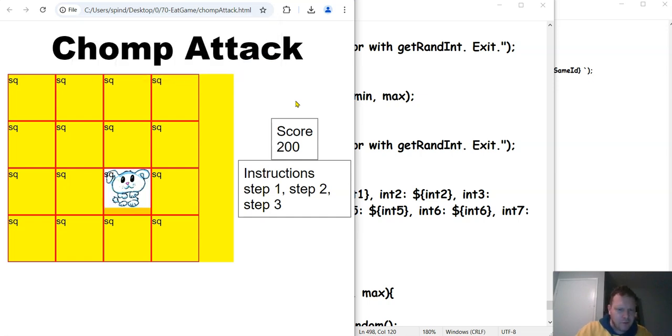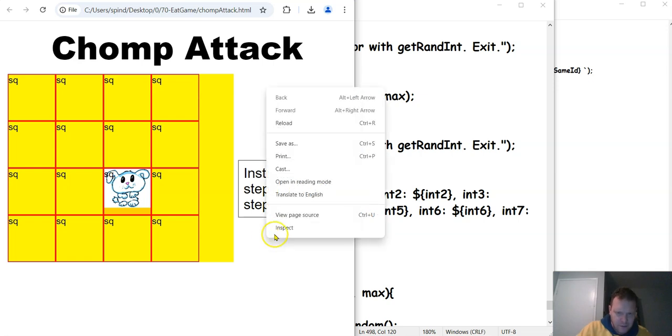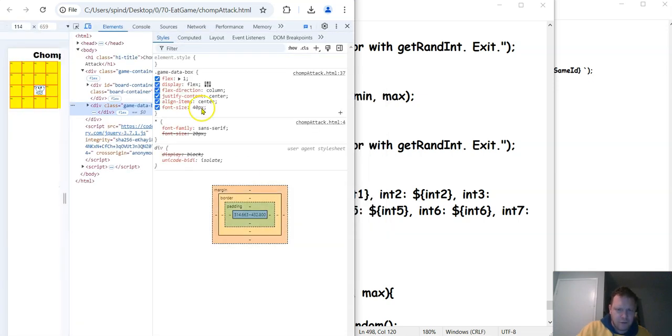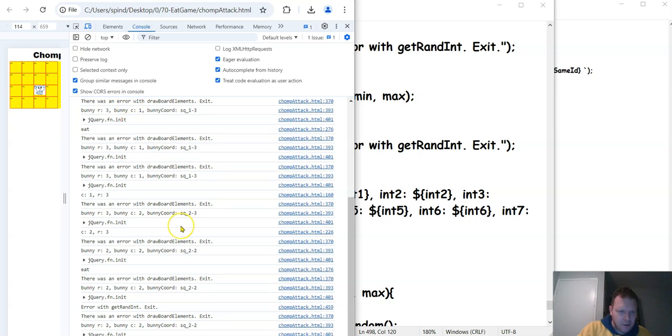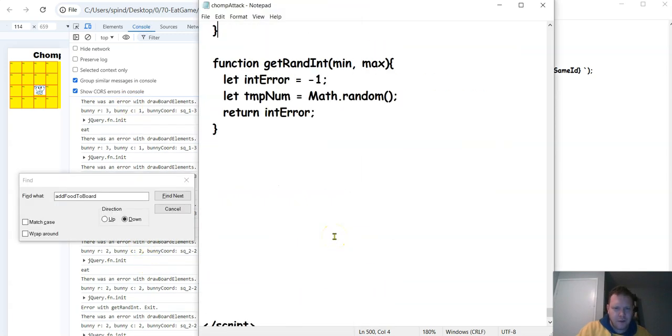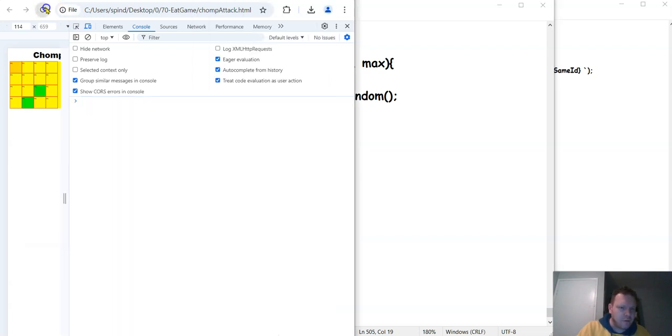There was an error adding food to the board. It may have been that I did not return a different number. Okay, so here we're still returning the error. What we should be returning, if everything goes well, is the temp number. Then we'll handle for a case when we return an error. Okay, so let's refresh.